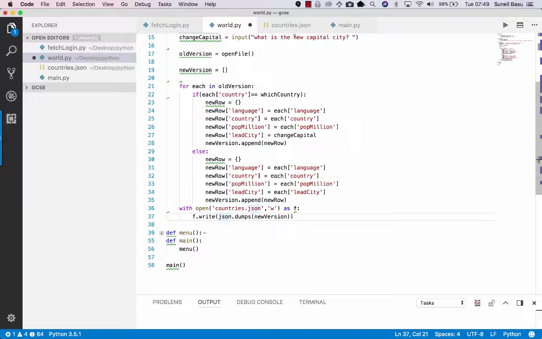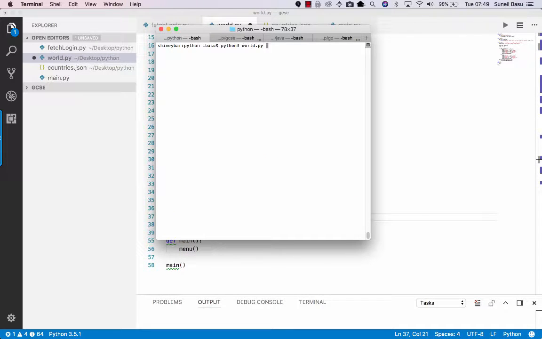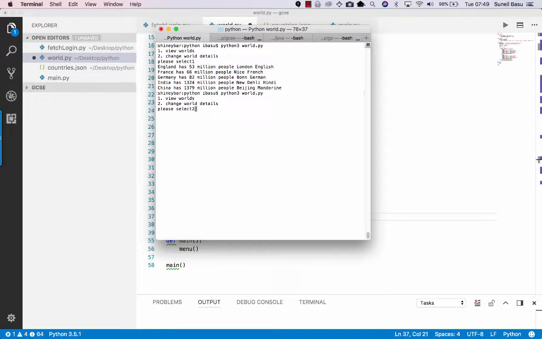So let's give this one a run. I'll list the worlds. We can see here I've got my problem: France, Nice rather than Paris. So I'm going to run the program again. I'm going to change the world. What country would you like to edit? I'm going to look for France. What is the new capital city?